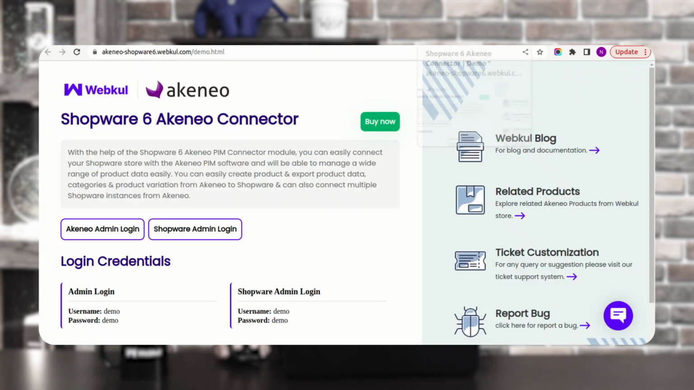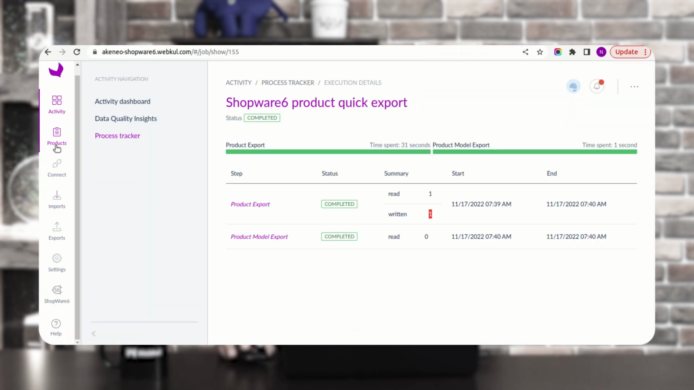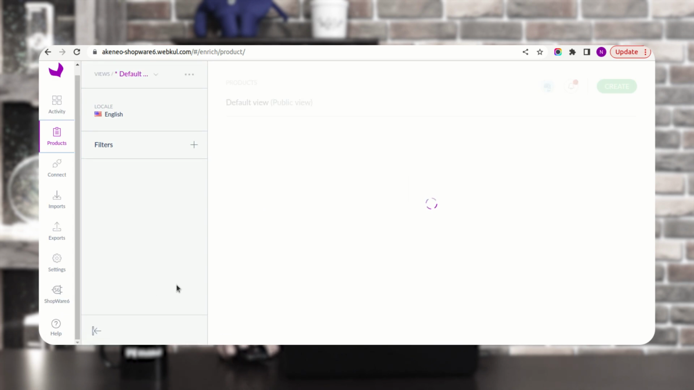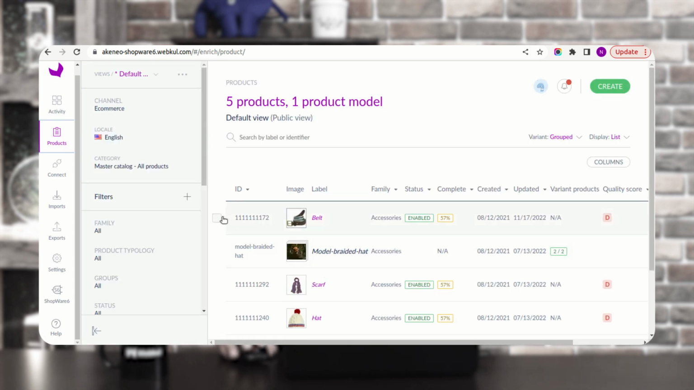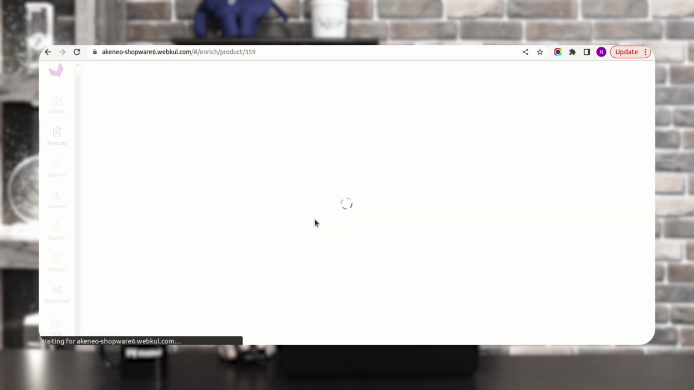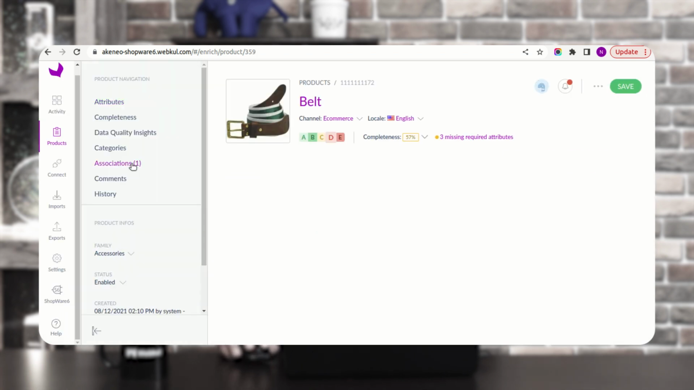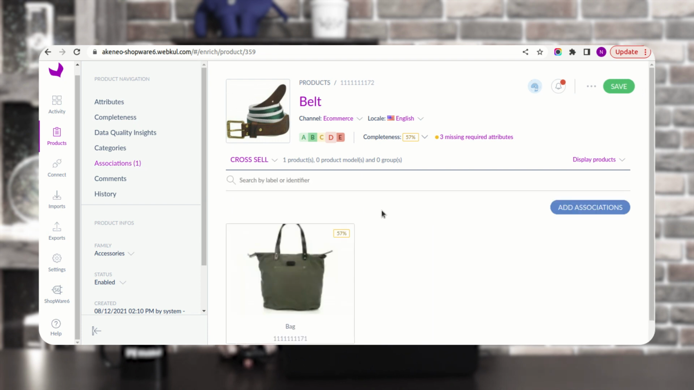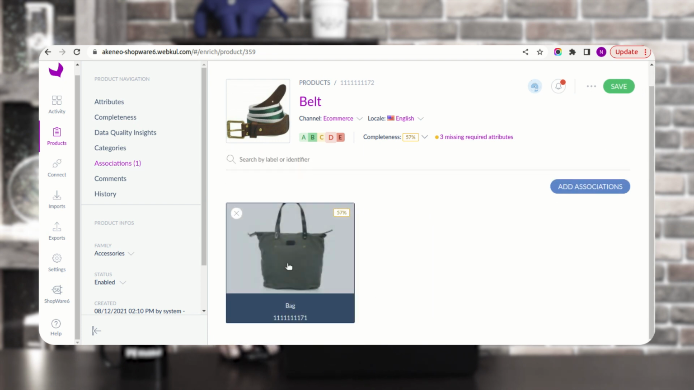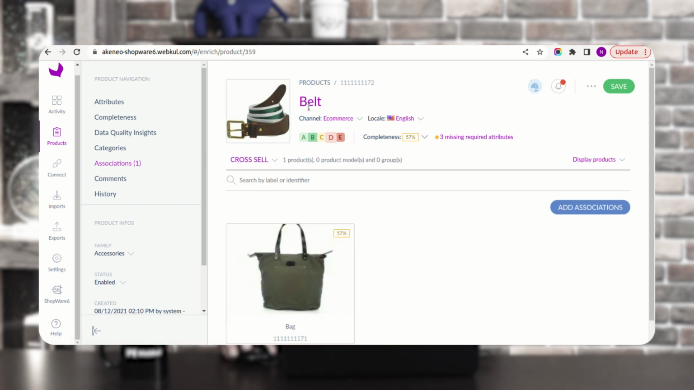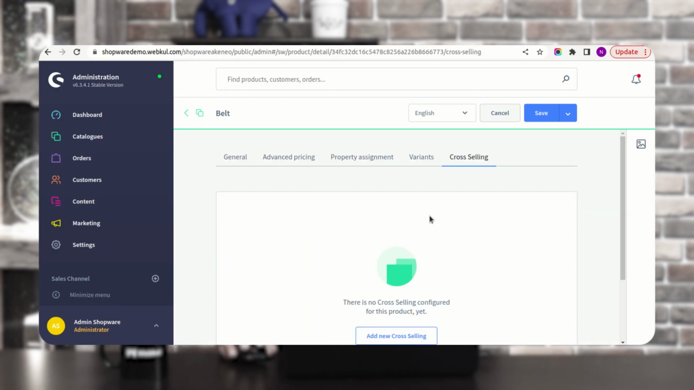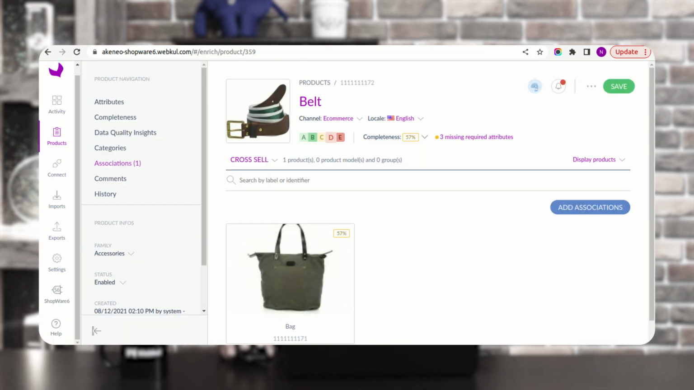Now let's go back to the Shopware end and go to the products. Under products, let me go to the belt product, for example, and let me add some associations to this particular product. So here you can see that we have an association, that's the bag association. So this is associated with this particular simple product, but this has not been exported under the cross-selling there. So we have here one product that is the cross-selling product.